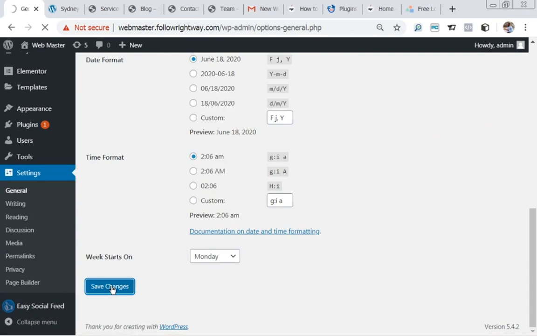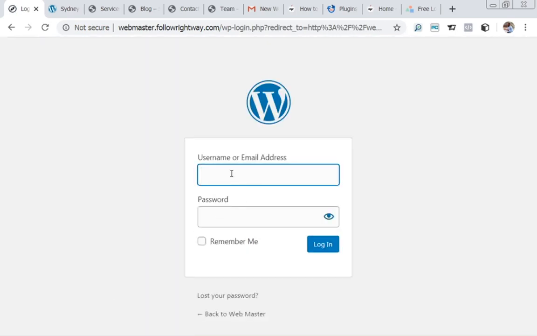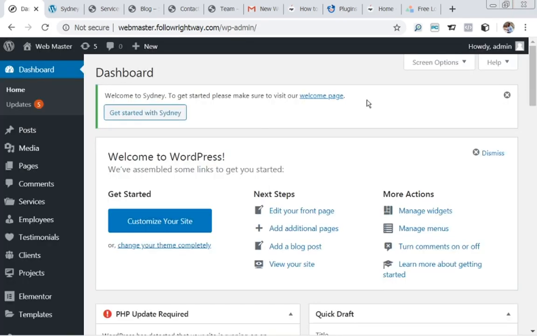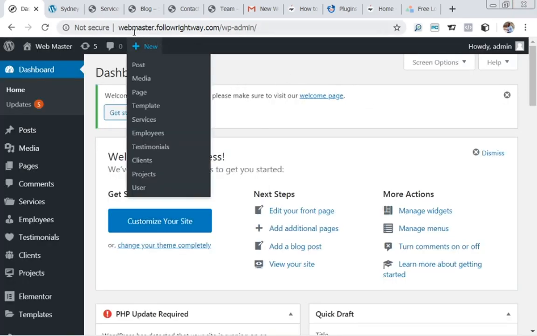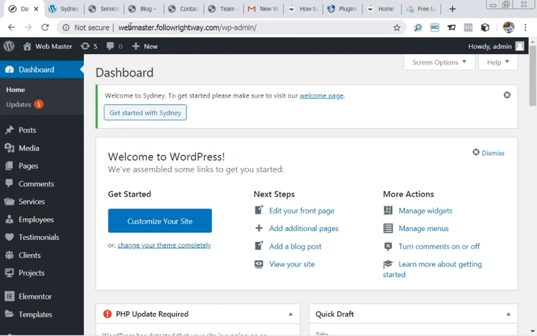While it's saving, the next step we are going to take is to change our permalinks. It's going to ask, just for security purposes, since maybe you are the one that really changed it, so it's going to take you back to the login page where you will log in. Just enter your username and password and log back in to your dashboard. To check what we've just done, let me show you here. Before, we didn't have www dot, even in this search bar. But now if I click on it, you will see the www dot. As you can see, www.webmaster.followerightway.com. So that is great.